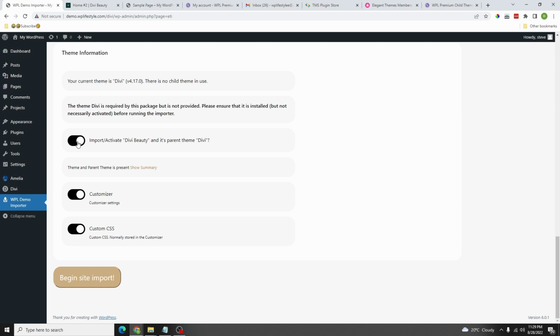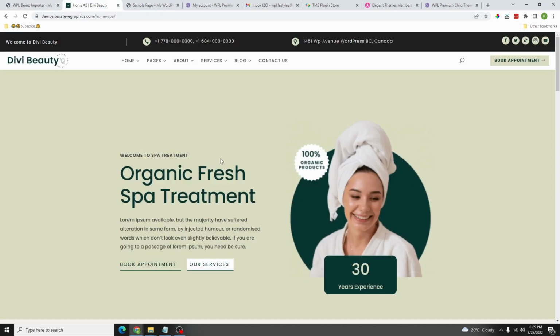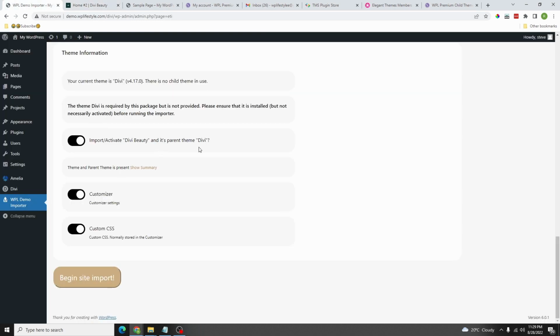And then from here, make sure you have this one checked as well. So this is going to import the Divi Beauty child theme, which is this child theme right here. This is going to import and activate it. So make sure you have that selected, and then select the customizer and the CSS file here. So go ahead and click on this big button right here to begin site import.